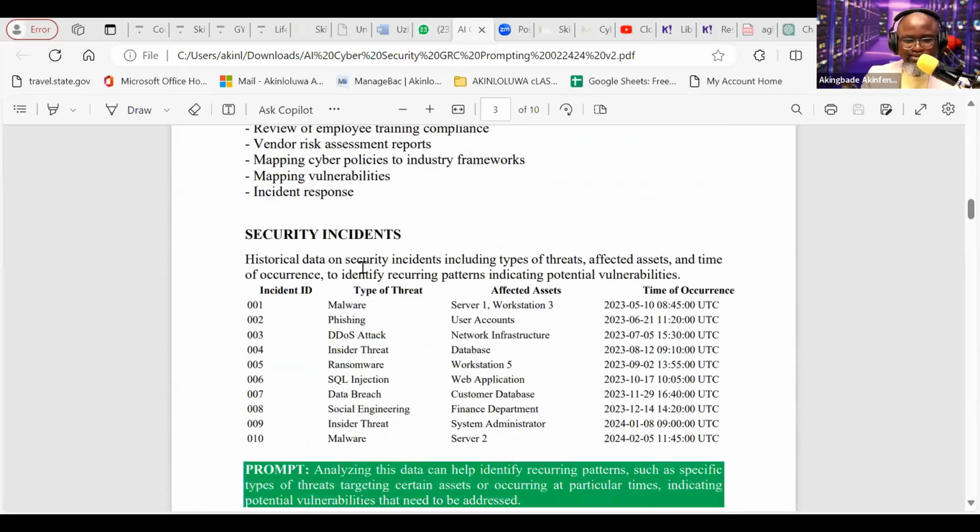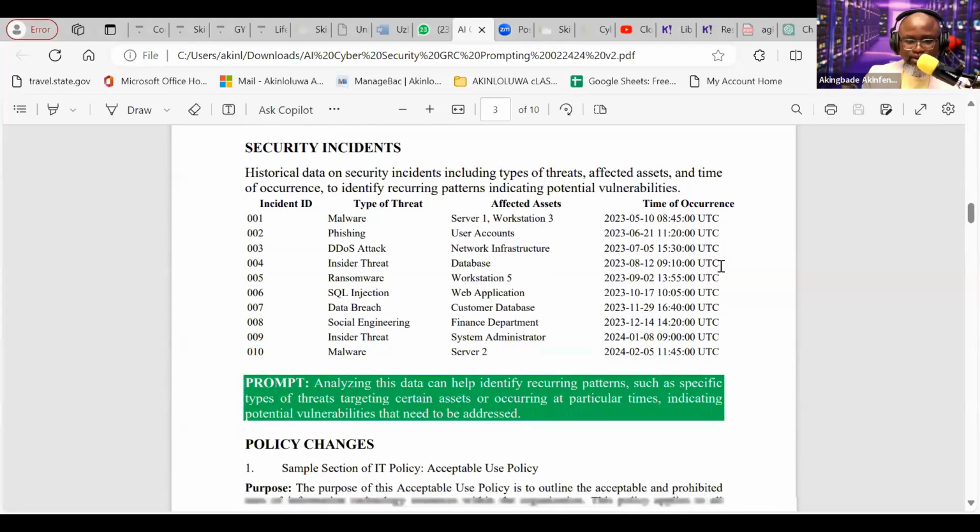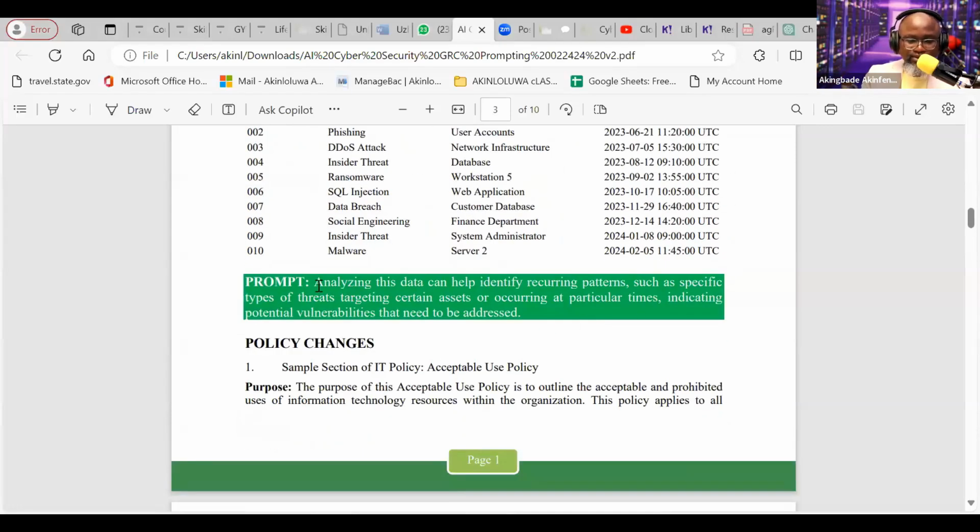So you can see here, this is a sample security incident report. You can see this is just talking about, okay, this is the incident number, this is the type of threat, this is the affected asset. Remember to show you the actual digital asset affected. Then look at the time of occurrence. So I can put a prompt to analyze, and this is a real prompt. I can say, analyze this data and help identify the current patterns such as specific types of threats targeting certain assets or occurring at particular times.